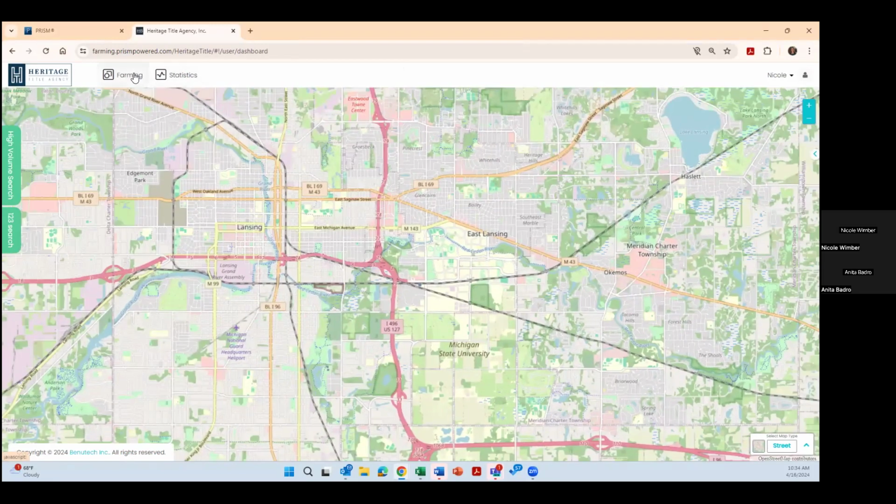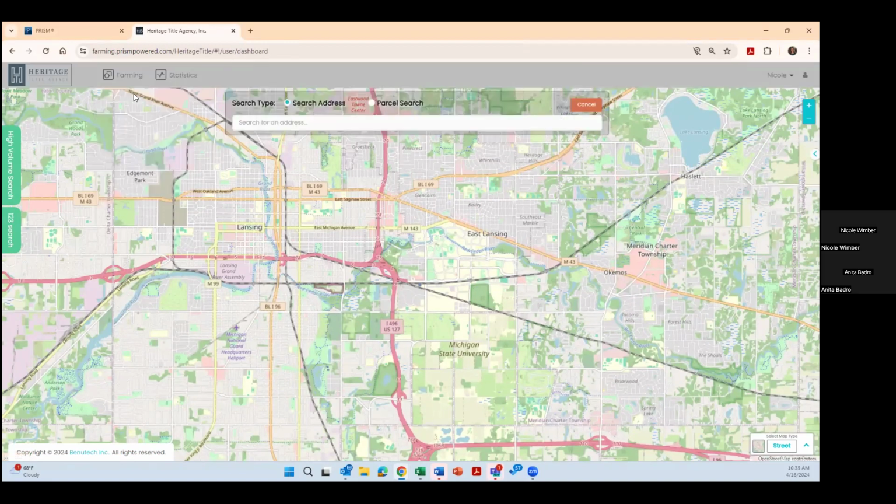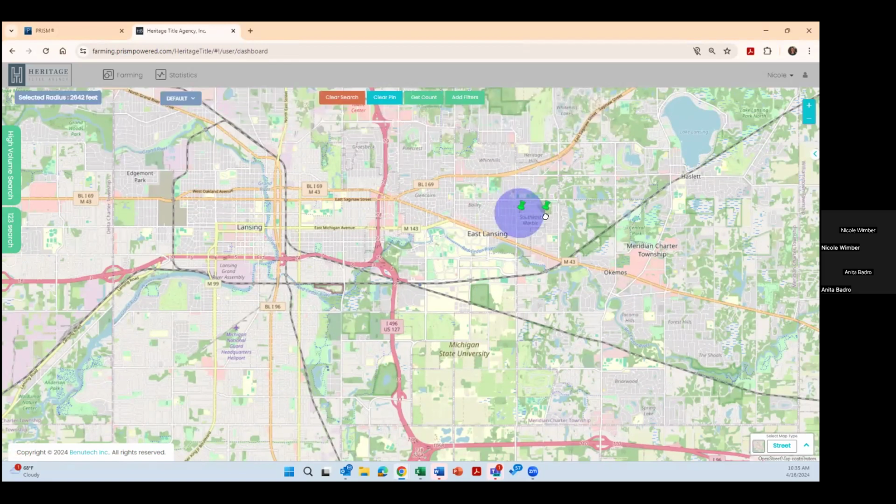So the first one is just on the map. I can say I want to do a radius search. With a radius search here, if you know the address that you want to make your center point, you can just type that in. It'll put a pin in that address. And then if you want to move that around, or make the pin bigger or smaller, you can do that. You can really have some flexibility here with editing that area. Anything in the purple area here is where it's going to start looking.